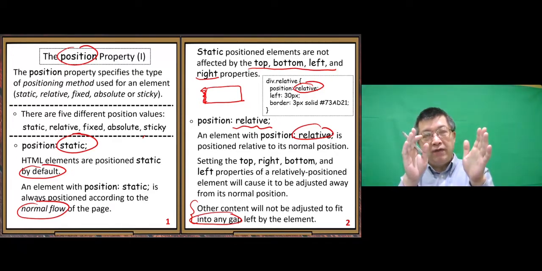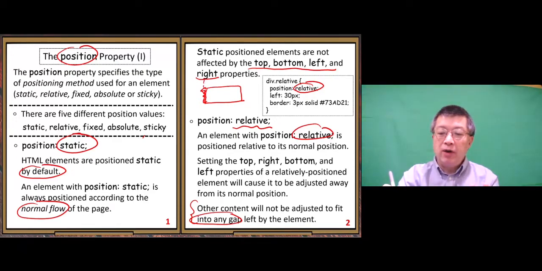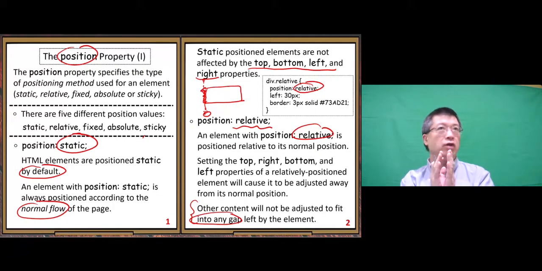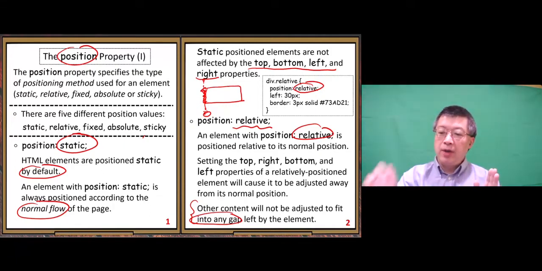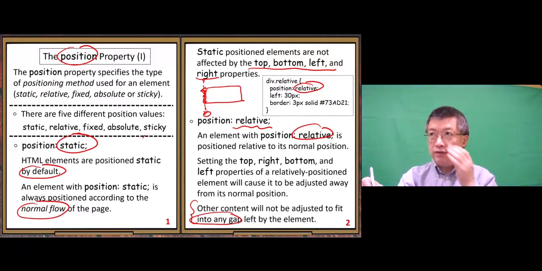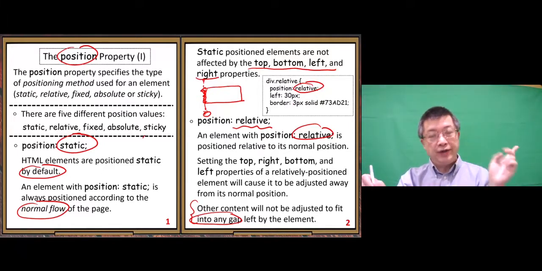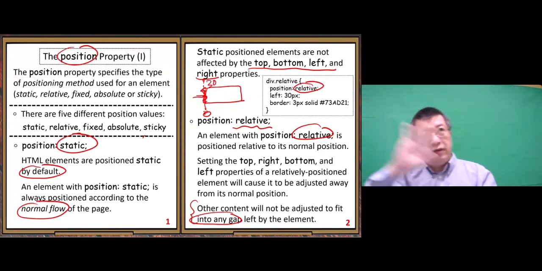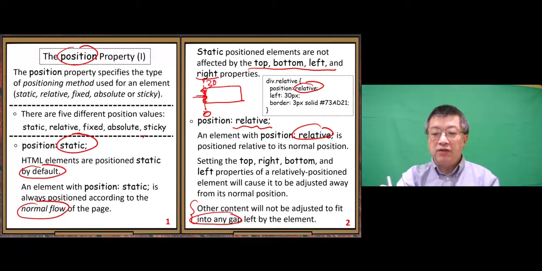So what's the meaning of that? This is a normal location. Normal location corresponds to 0. If you move 0, that's the normal location, no move. Now 30 pixels, because it's a positive 30 pixels, right? Positive, negative tells you the direction, which direction to move. Positive 30, you move 30 pixels to the right, because right is the positive direction.